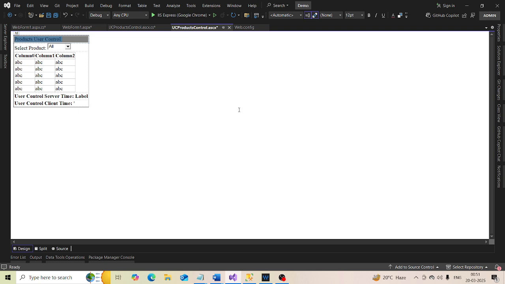So this is how it looks. That is the heading, Product User Control, as you can see here, with a gray background. This is the gray background. Product User Control.